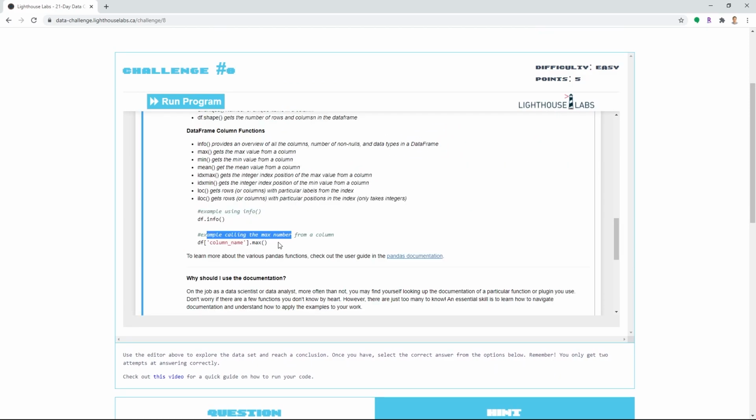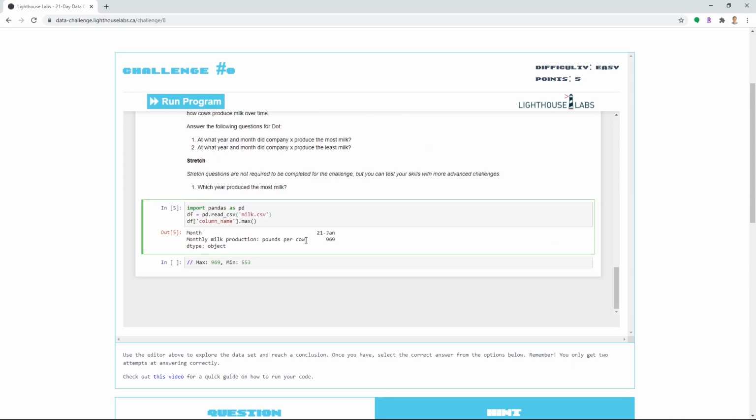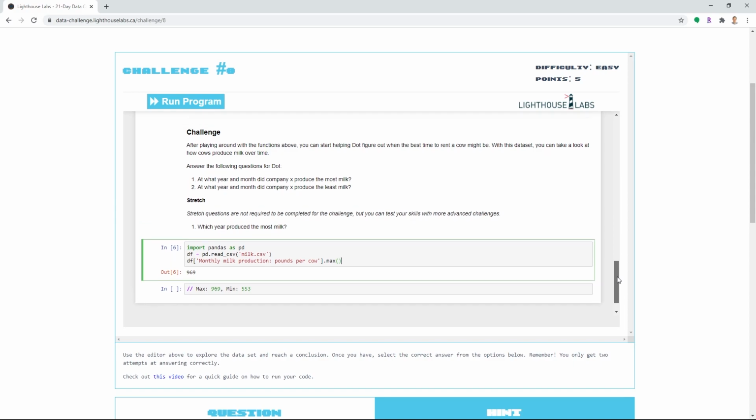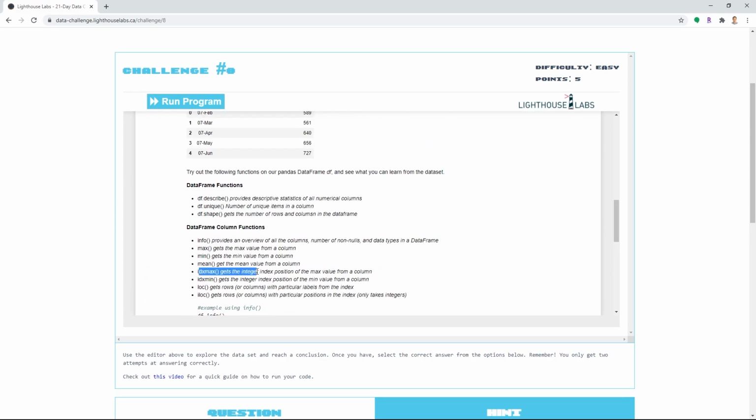And right here we see we're given an example of how to get the max number from a specific column. So let's copy this and use this instead. And for the column name, we'll copy this column name in there and run that, and we see we get the correct output. Now the thing is, we need to find the corresponding month and year that this came from. So let's see what else is available for us. idxmax gets the integer index position of the max value of the column. I think this might get us a little bit closer to what we need.